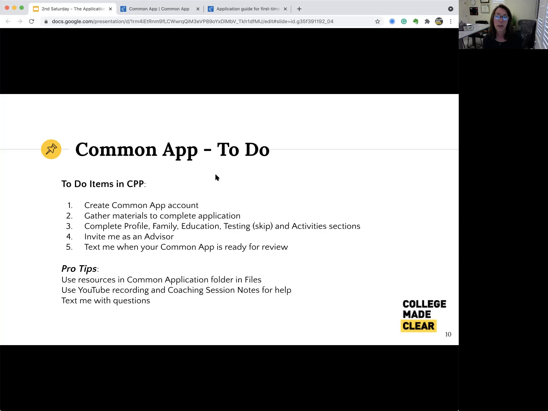My goal for you is to complete your account in the next week, and text me by the 30th of June so that we can move on to the next phase of things.